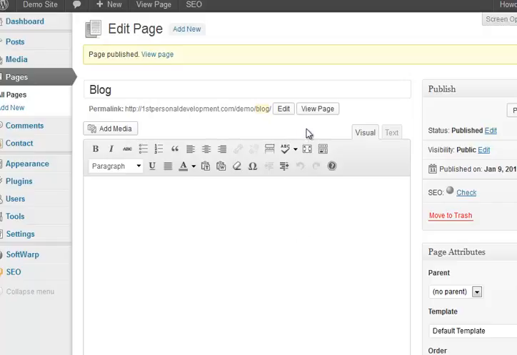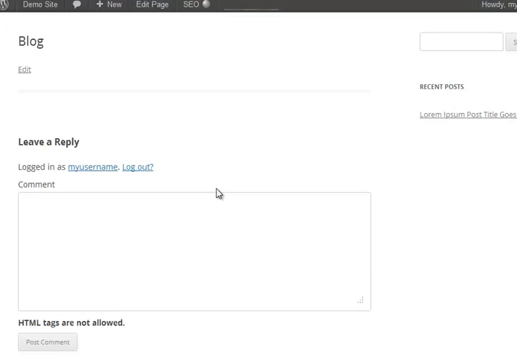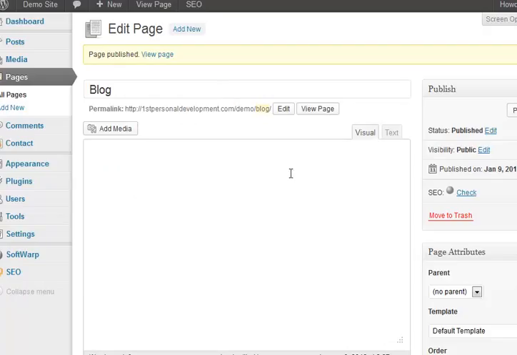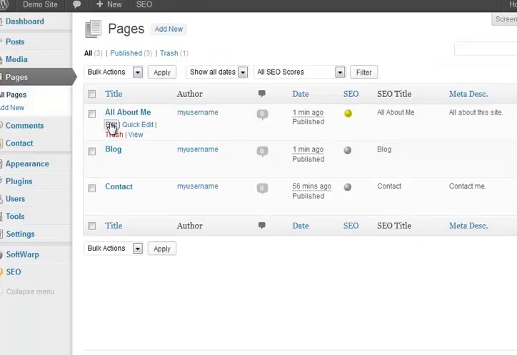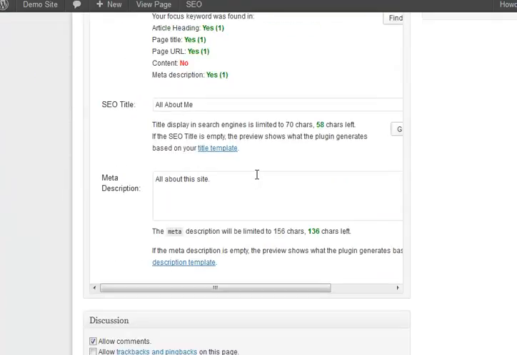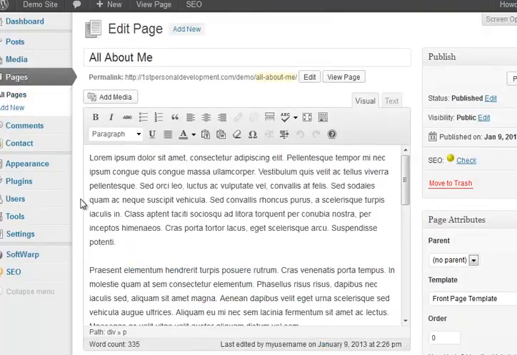So that's there. If we view the page, it's boringly blank. I haven't edited out the comments, but I don't need to on that one. I do on the main about me page. So go back into there and edit, scroll down to the bottom, get rid of that, update.